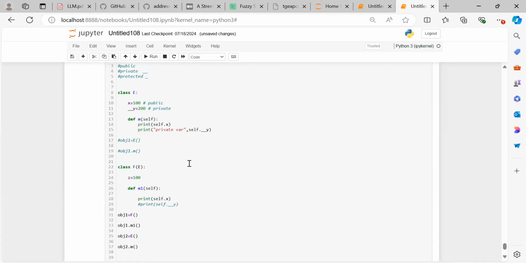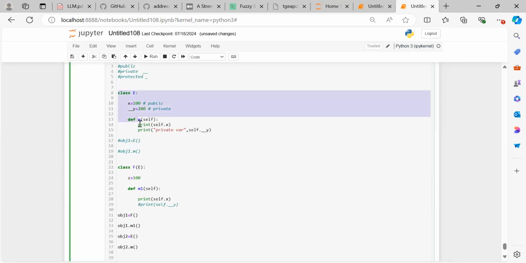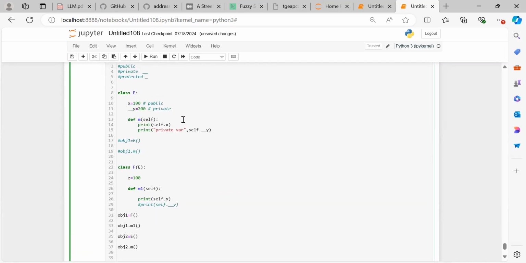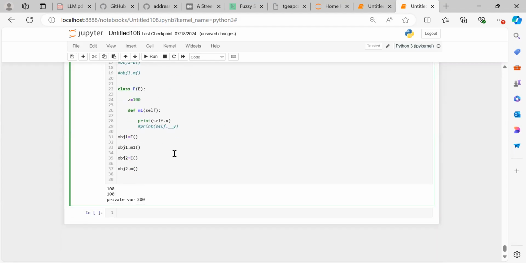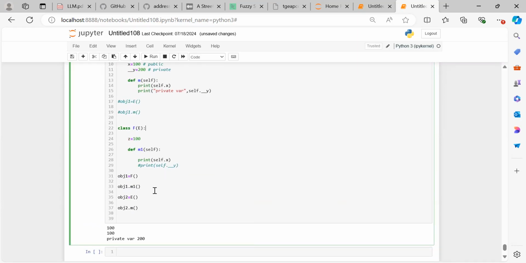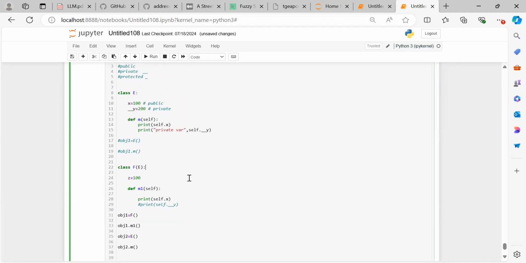So I'm able to call this private variable within this class. But when I inherit this E class to F, I'm able to use the public members, but I am not able to use the private ones.